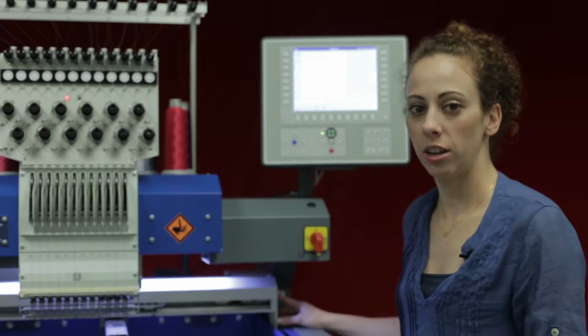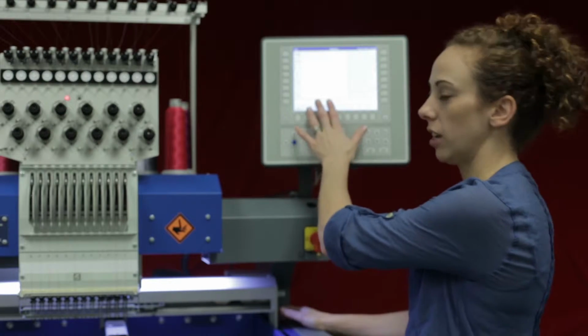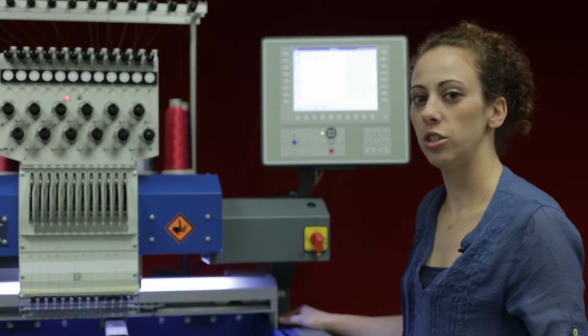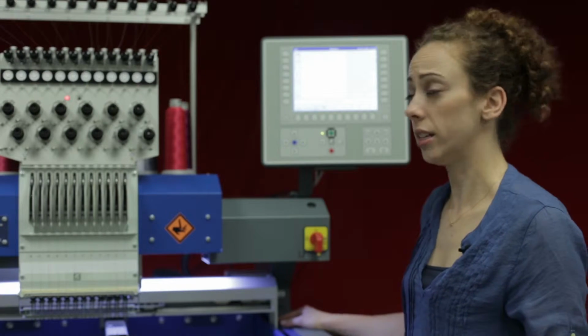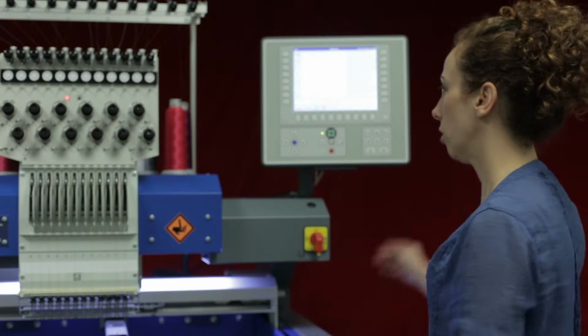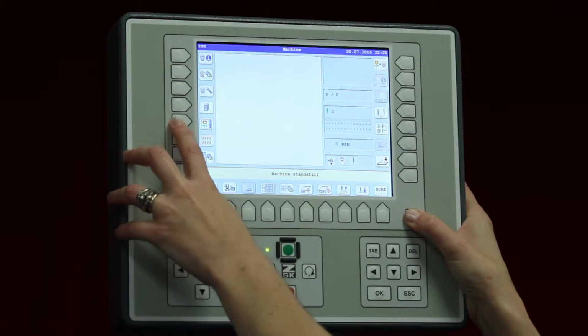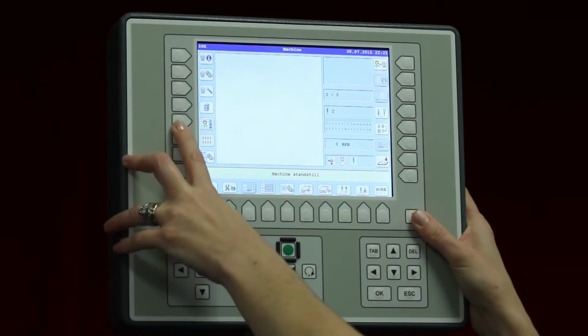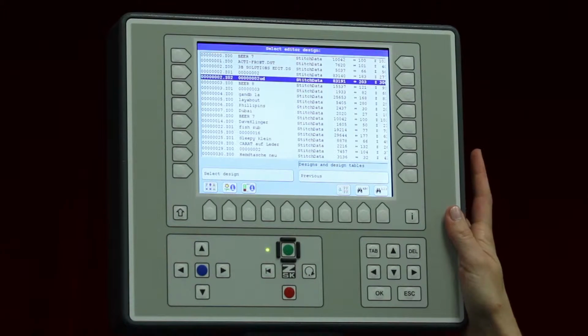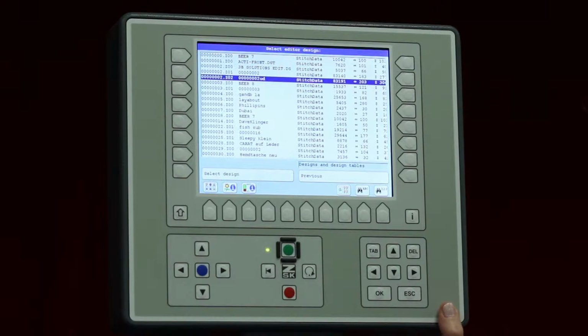Now when going into the editor, I typically do not have a design on screen because I need to choose my design to edit. In order to get to the editor, we will go to the editor button, which is L5 here, and I will go ahead and click on L5. I do need to choose the design that I would like to edit.